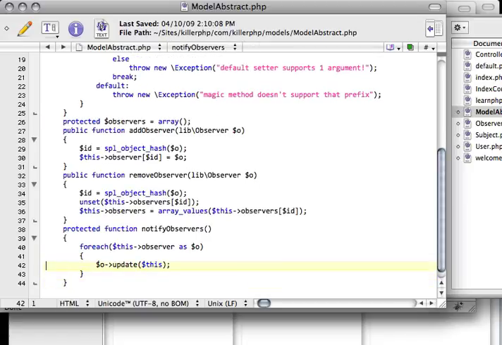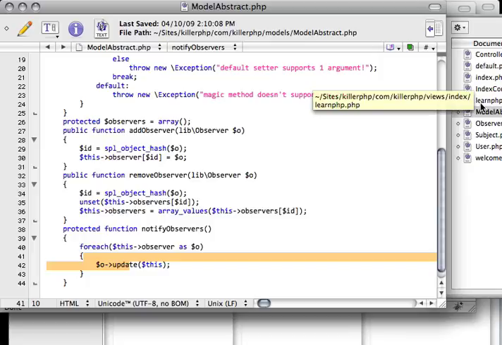Now let's think about this for a second. If one of our observers is the index controller, then if we run the function called notifyObservers inside the user model, it will run the update function from the index controller and pass this object in, whatever this object might be. So we're pushing the concern or the responsibility of notification back into the controller's hands, but it's only happening when the model wants it to.